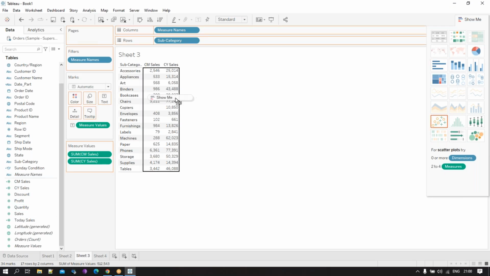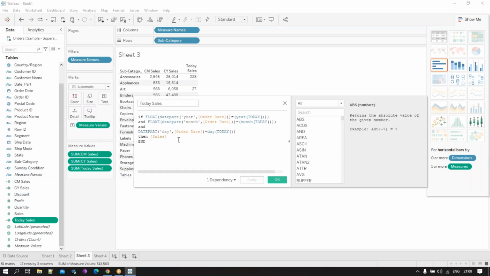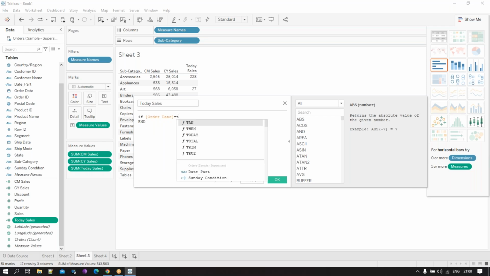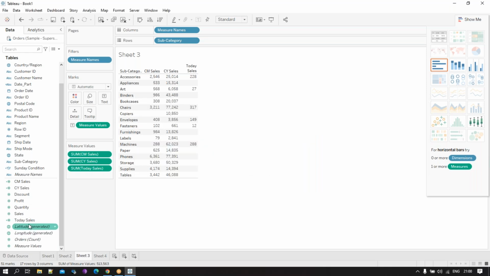Where is today's sales? Then add it here. Okay. Or the other way, a very simple way how we can do that. Instead of writing in the big code, order date is equal to what? Today, simple. That's it, right? Then sales, same thing, another way, right?